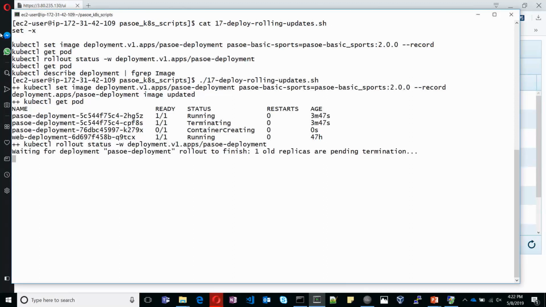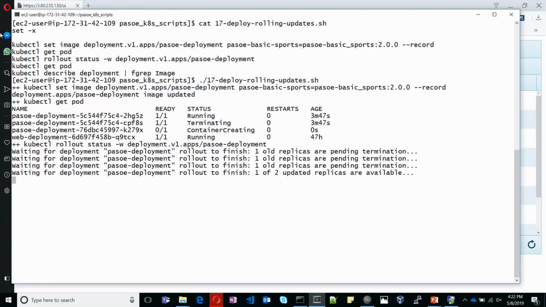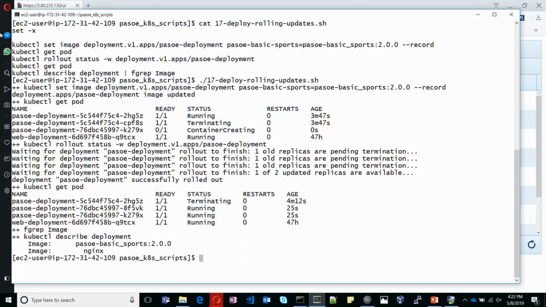And there it says running. And notice what happens here. So we had 2 PASOE deployments running. So Kubernetes is keeping one because in the instructions that we gave Kubernetes through the deployment definition, we said keep at least one replica running in order to serve clients. The second one is terminated, then it's creating the container, and eventually it finishes doing the rollout.